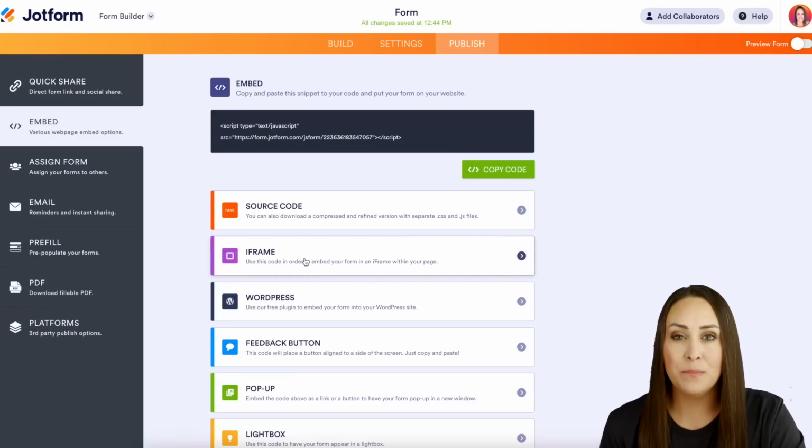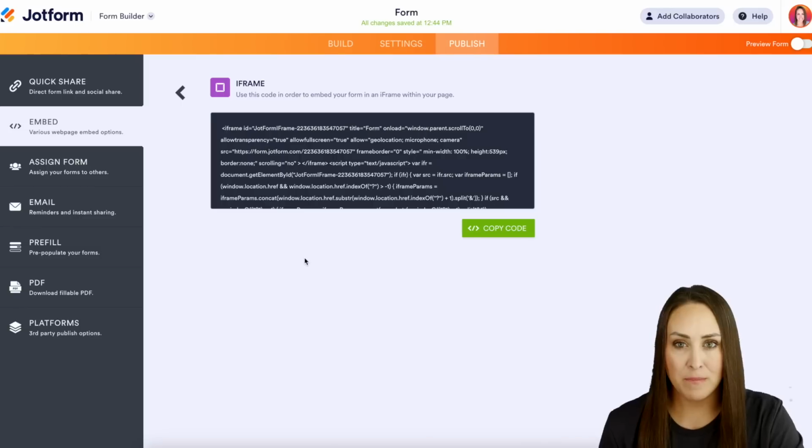Next is going to be the iframe embed method. If none of these other options work properly, it's designed to work on any web page. Since the form is displayed inside an iframe, it's less likely to conflict with anything on your website.